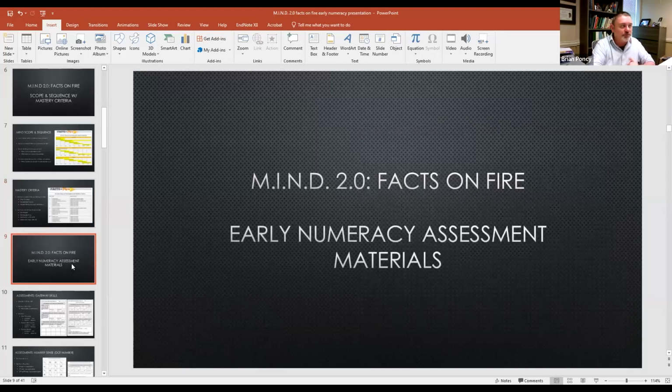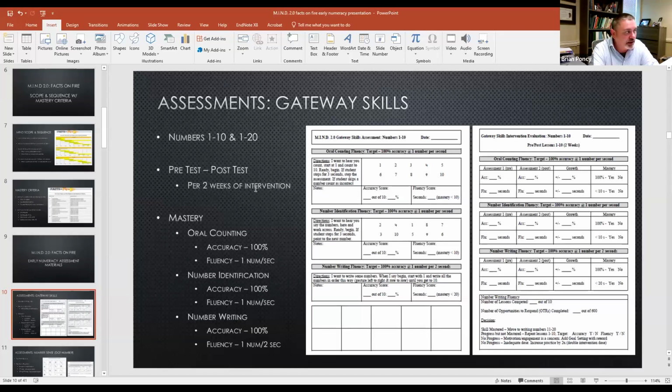Okay, so moving forward, let's talk about the assessments first. The assessments for gateway skills are developed into 2 sections, and these will be used by your kindergarten teachers or for students that are exhibiting deficits in older grades. We have 2 different assessments. One targets numbers 1 through 10. And then after kids meet criteria in 1 through 10, we go 1 through 20.